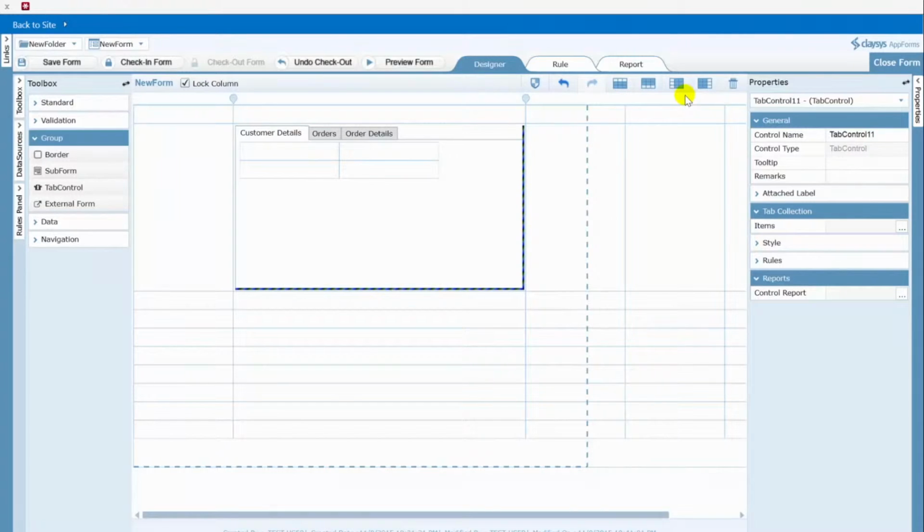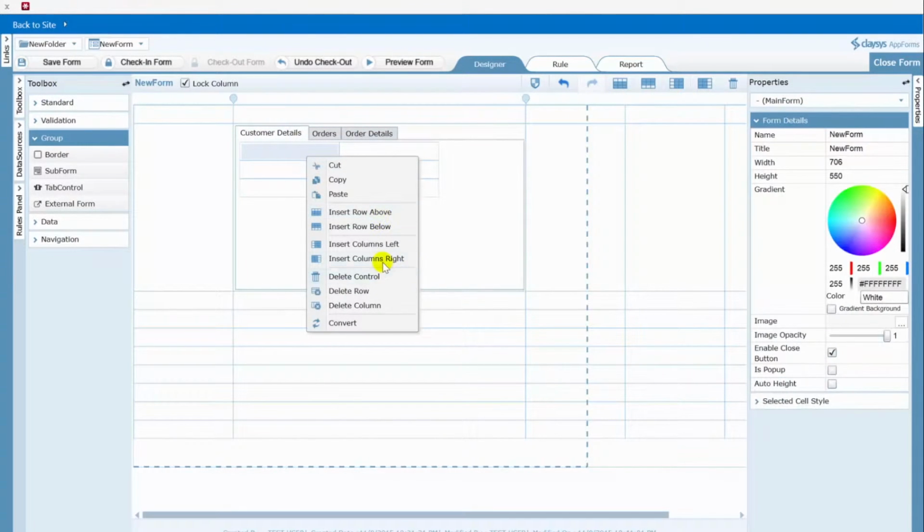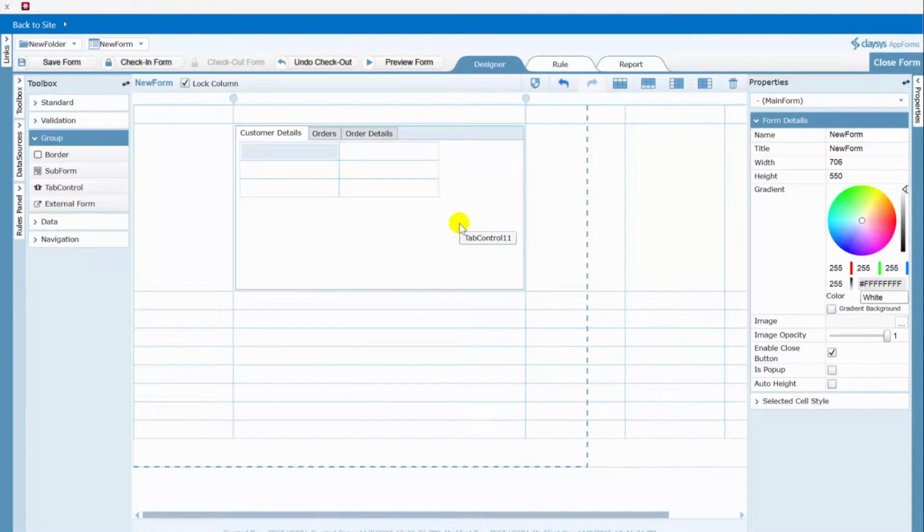Now you may have also noticed that each tab that you add to the tab control comes with its own design grid, just like you have in the ClaySys AppForms designer. So you can right click in that grid and choose to add a row. You can right click and choose to add columns. You can delete rows, just like you can in the actual designer. So this makes it very powerful that you can customize the look and feel of each of your tabs based on the data that you need to display in each of those tabs.